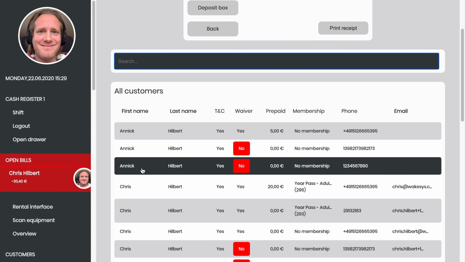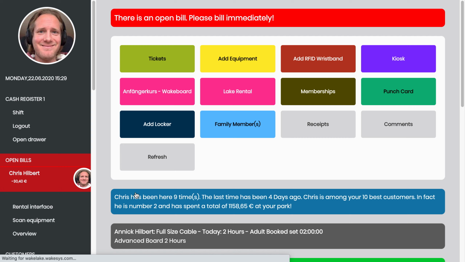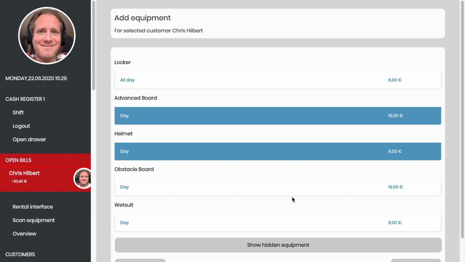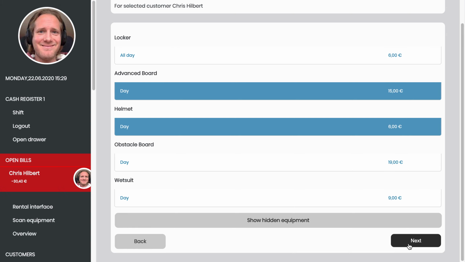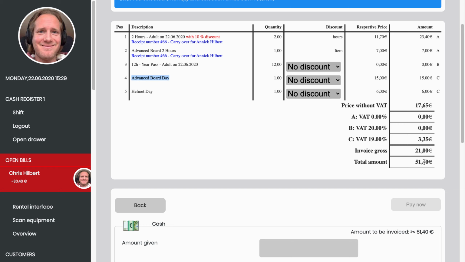So what we're going to do next, we're going to add another invoice here to the group payment. And we can see that there is an open bill, so that's something you can ignore for now. Next we go into tickets. We choose some equipment. And now here on our total invoice, we can see the invoice that we created previously for the daughter. It's called carryover from Anik. Then we have the transactions for the dad, and our total is going to be 51.40.